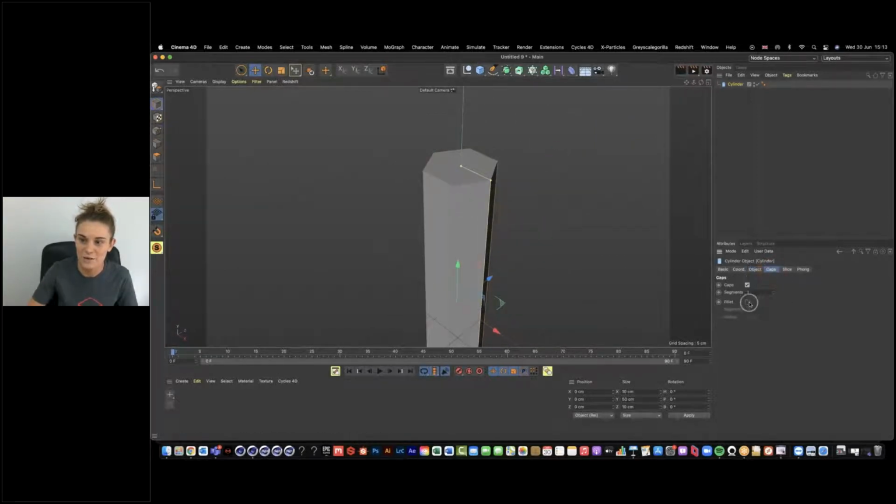And just to make it a bit more aesthetically pleasing, I'm going to fillet this and I'm going to do a radius of 0.2. So all we've done is we grabbed a cylinder, set rotation segments to 6, and then done a little fillet on there just to give it that nice rounding.